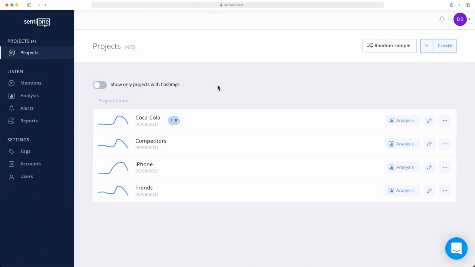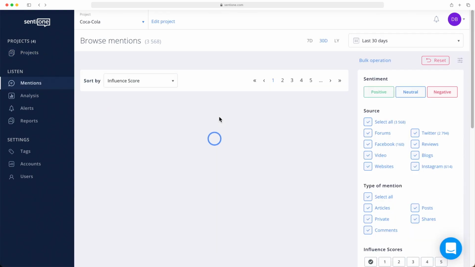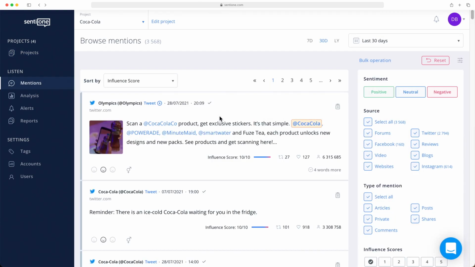Once you log into SentiOne and select one of your projects, the system will automatically direct you to the mentions view. If you wish to change the project, you can use the drop-down menu at the top, where you will have a list of all your projects. In the mentions view, you can see all of the online mentions found by the SentiOne system.